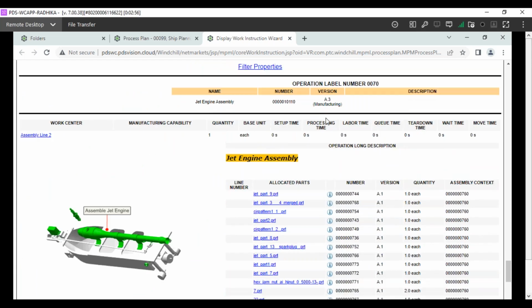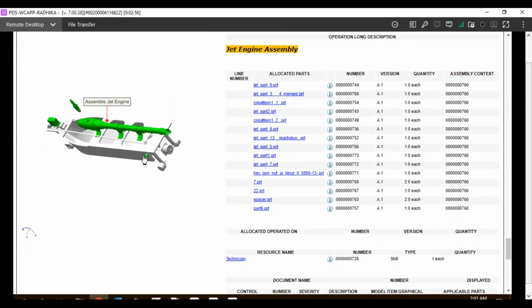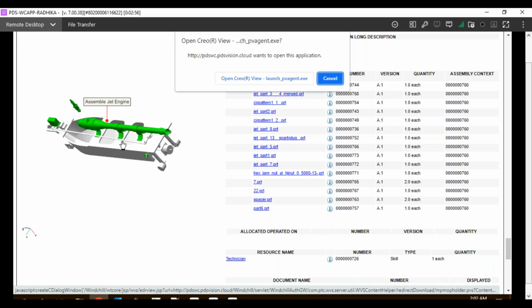You see, we created that operation. We added parts to it. There is an assembly line too. There is a technician, and now the annotation here again. So this is how you can generate a work instruction for a process plan. This is part of one of the operations we did through the webinar. You can just click on it and again open in Creo if you want to add more instructions here or want to add some arrows over there or anything like that.